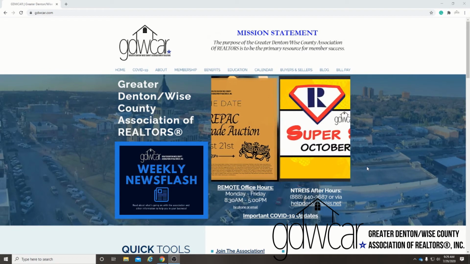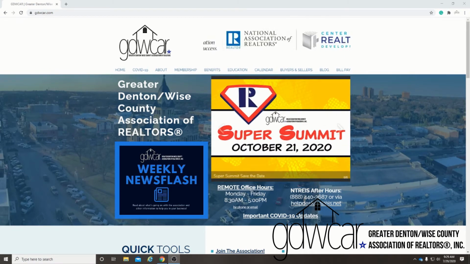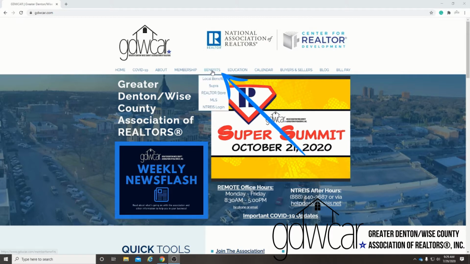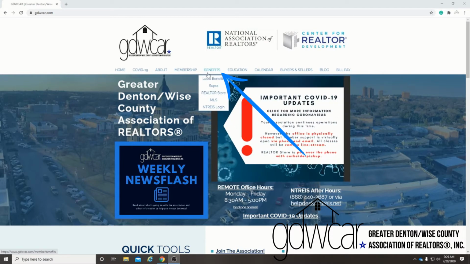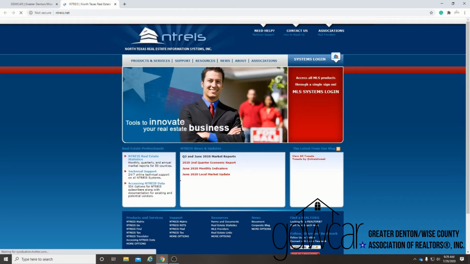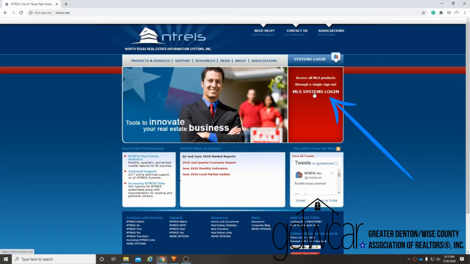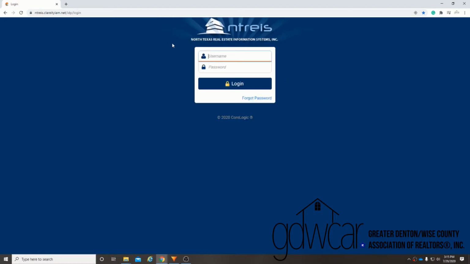Going to show you how to use the INRIX Drive Time feature today. From the association webpage, you can find NTREIS login under Benefits. And then you will log in with your license number and password through NTREIS.net.